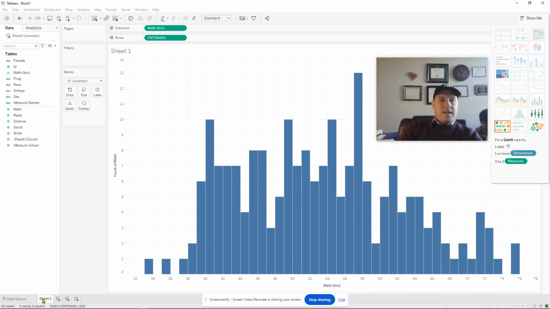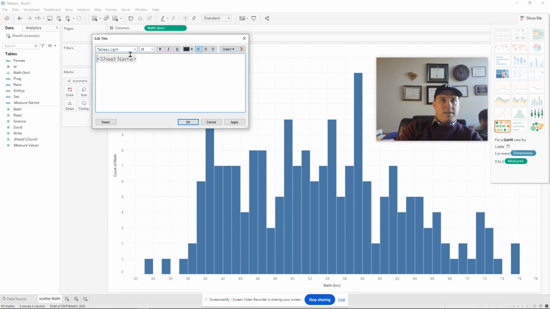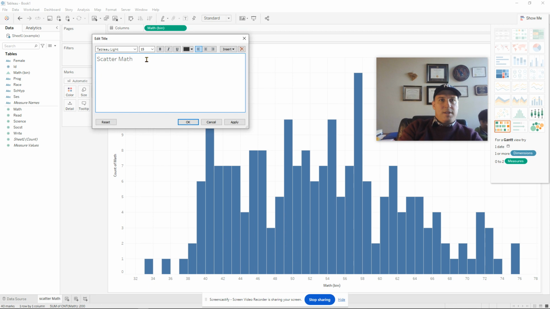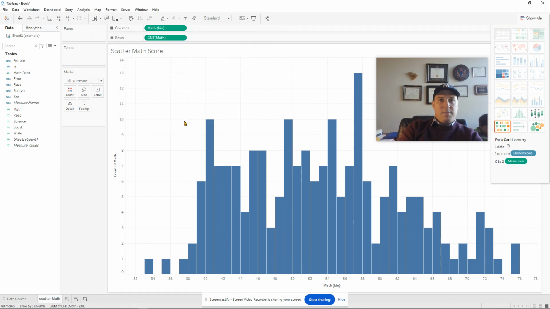I'm going to go ahead and now do this scatter of math. I'm going to label it up here. Let's scatter math, just so I know it's our math score. You want to keep everything organized because you'll be putting this together, and you have to have some cohesive title so that I know what I'm looking at. So that's one graph you'll be creating.